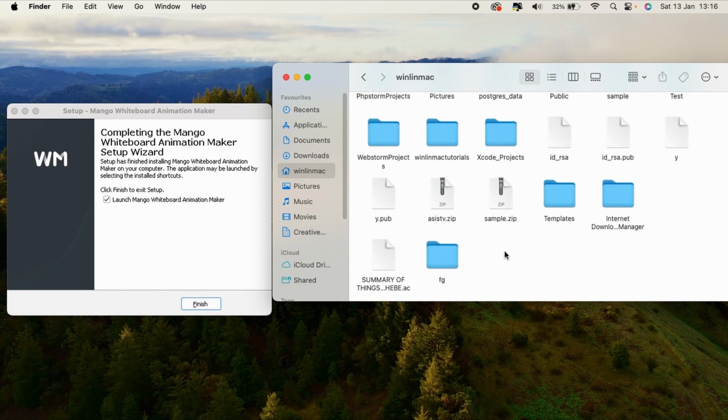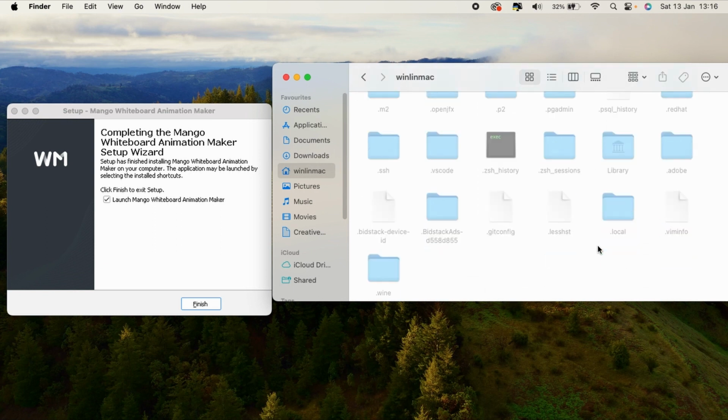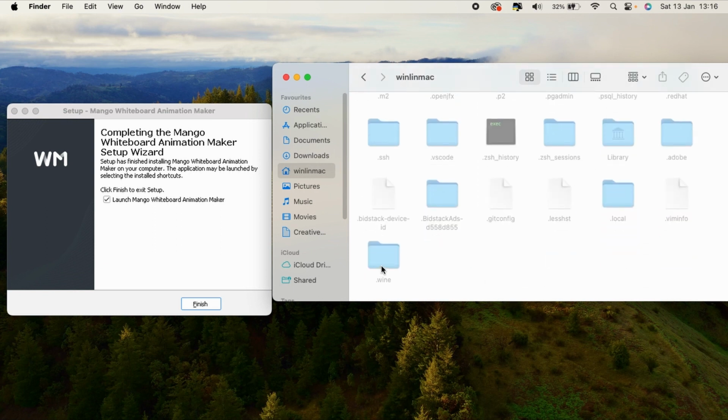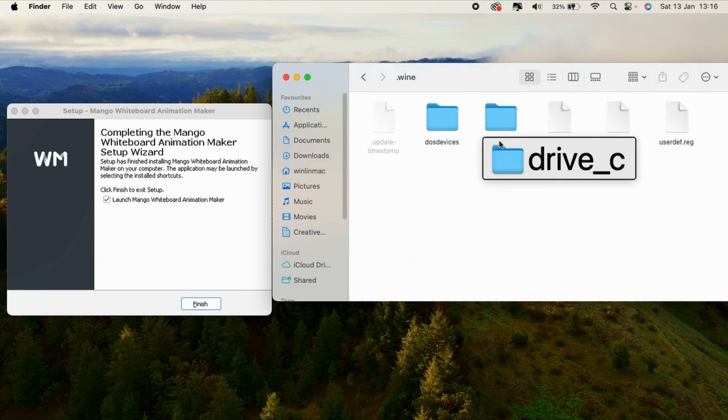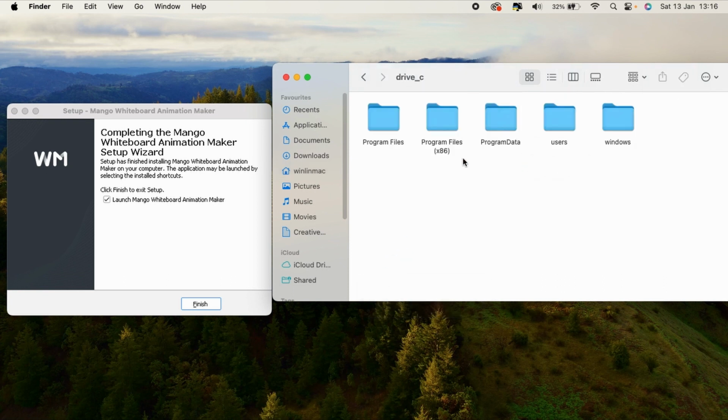So here what you have to do is use the shortcut Command Shift period, or the full stop, on your Mac to open the hidden files. Then look for this file, wine, then open the drive C, then program files. As we know, it was installed here. Then here we go, Mango Whiteboard Animation Maker.